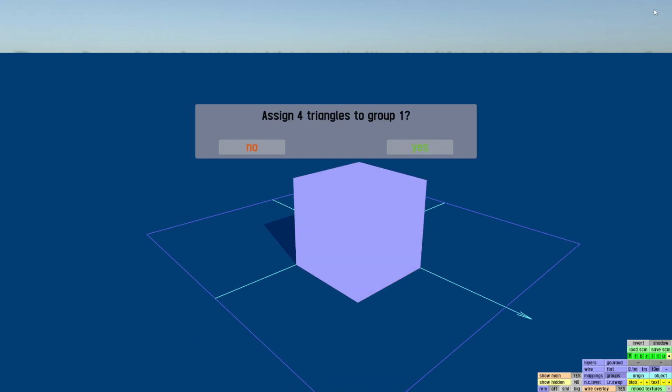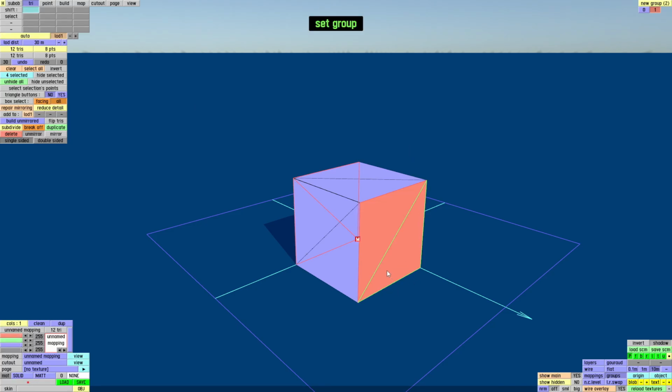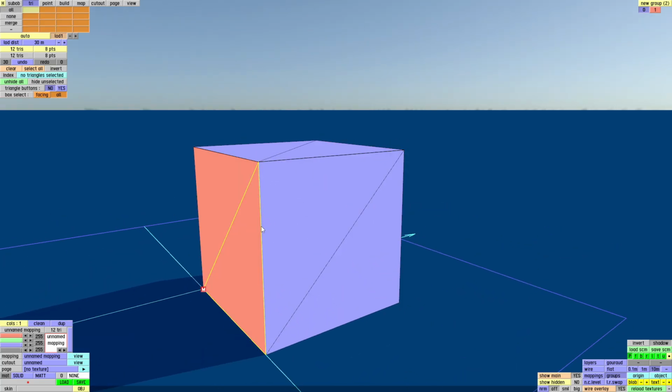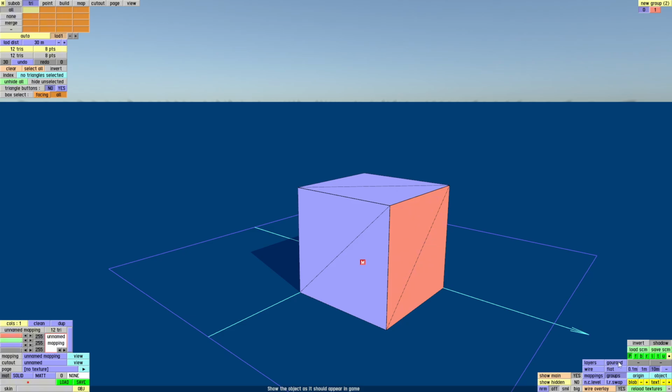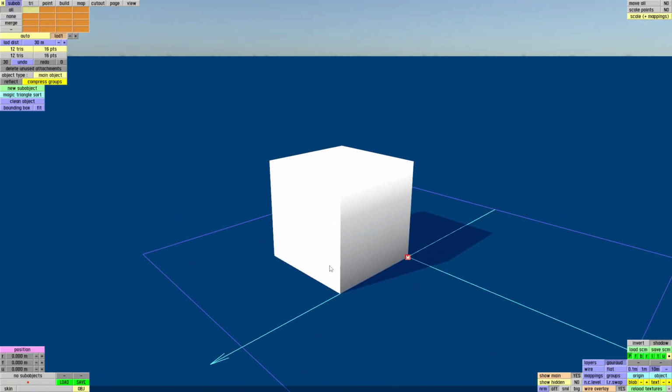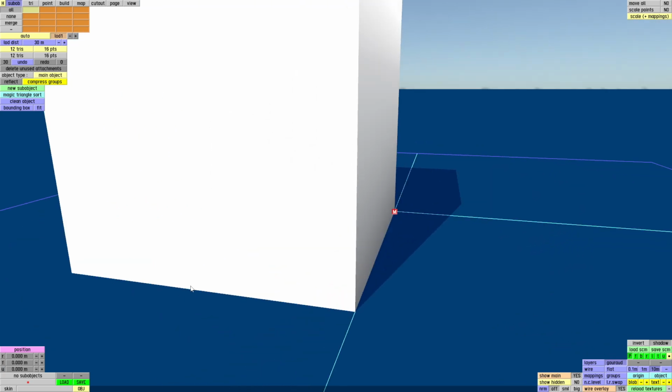I'm going to click this 1. And now it's asking me, should I assign 4 triangle groups to group 1? I'm going to click yes. And now these sides have now turned red. So if I click C again, clear my selection, go back to my goo rod, which is just my 3D kind of visual with the light. You can see now there's a hard edge.